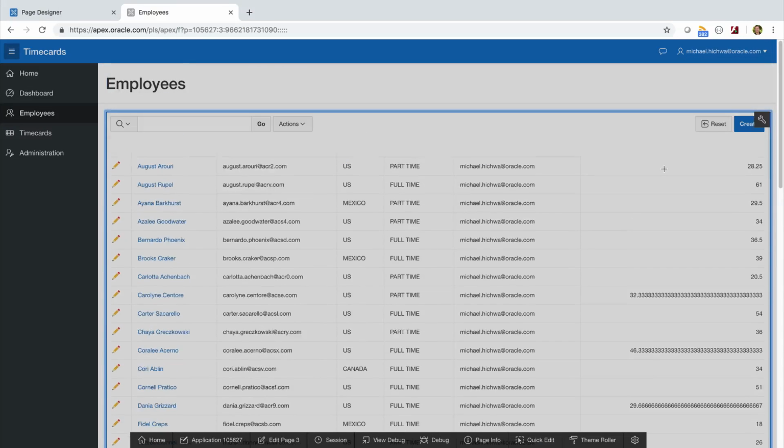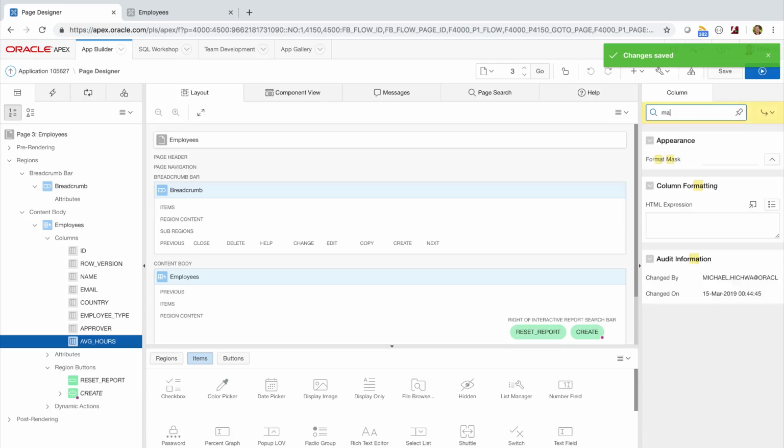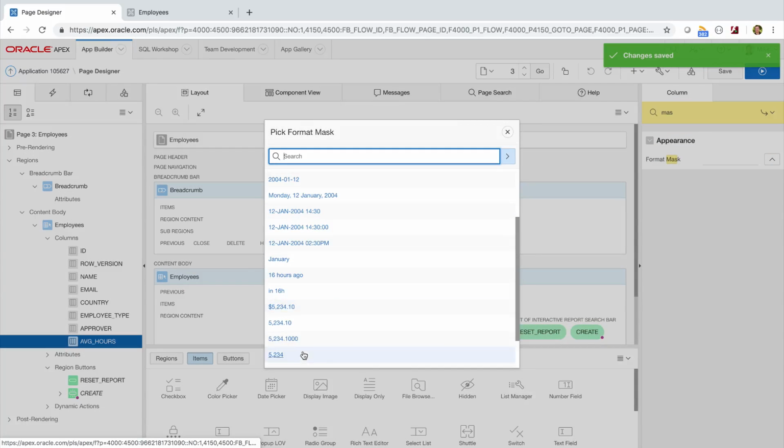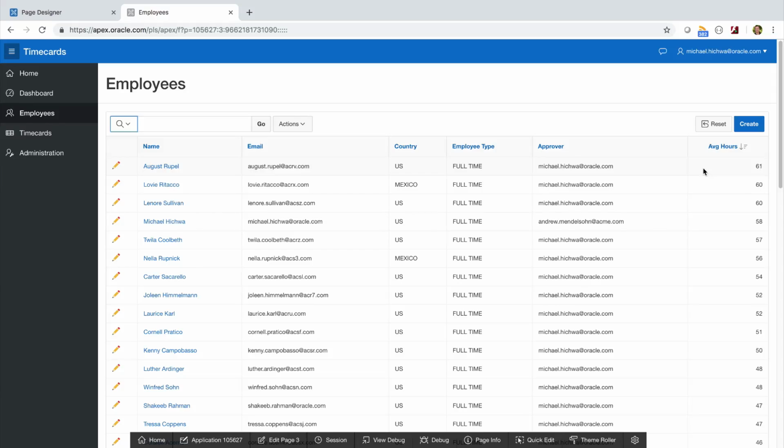Let's go and add the format mask to this column. Back in Page Designer, I'm going to search for the mask property and find a format mask that I think is appropriate. This one looks good. Save and run the page. And now you notice that my format mask has been applied.